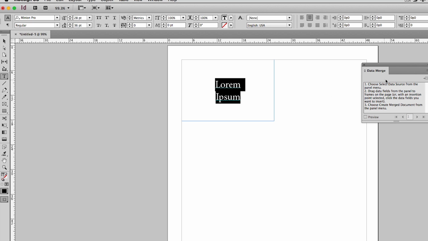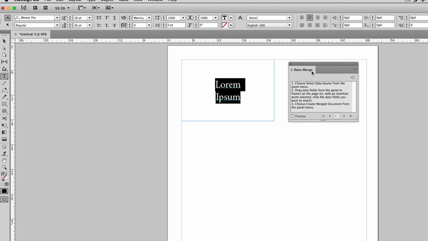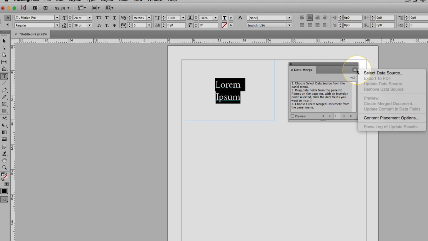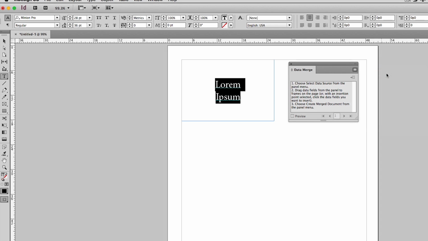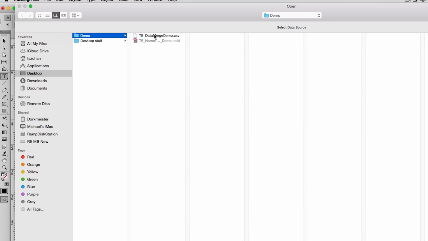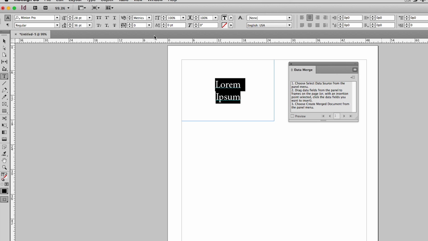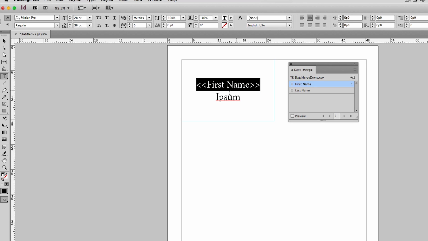In order to do that, I need to select my .csv file. I already have my data merge panel open, and in order to select the file, there's a little menu button here that you want to click, and then you select data source. From there, I'm going to select my .csv file. I'll just double click to open it. As you can see here, it brings in first name and last name, which are my column names inside the .csv file. So if I double click lorem, I want that to be the first name, and then I'm going to double click ipsum, and I want that to be the last name. And now I can start the data merge.